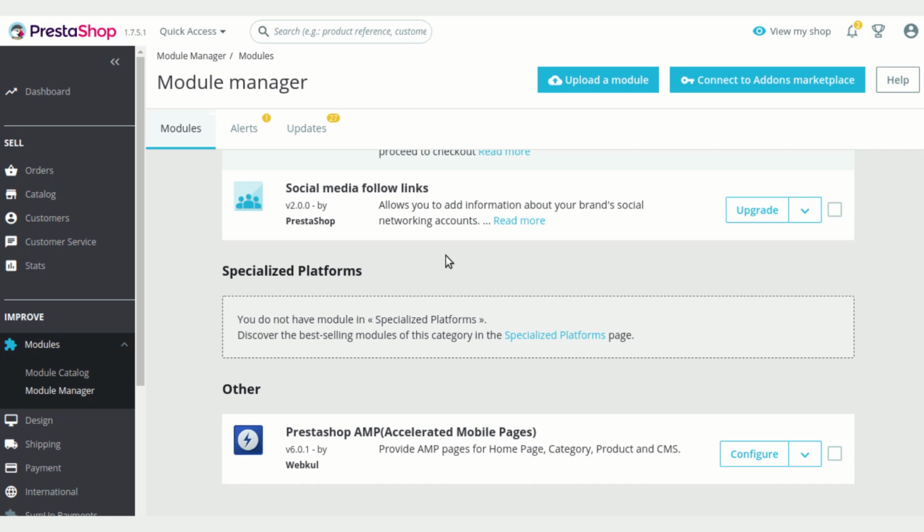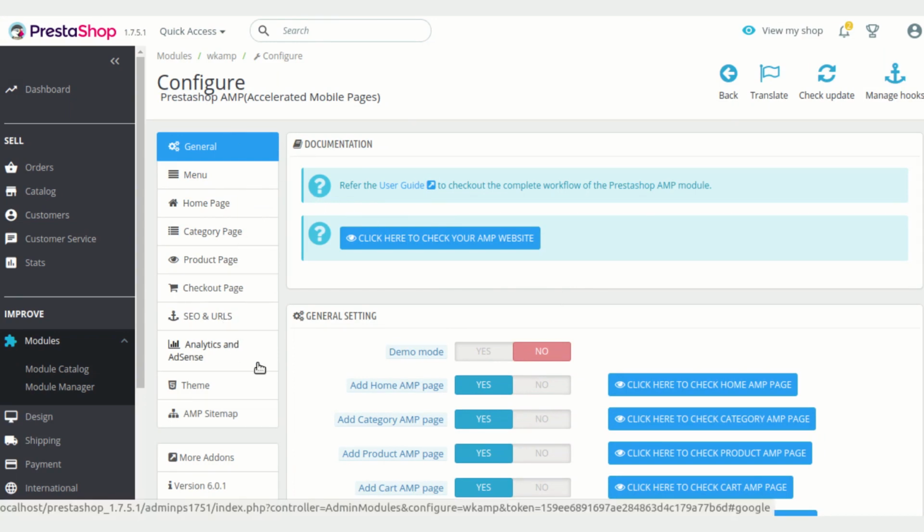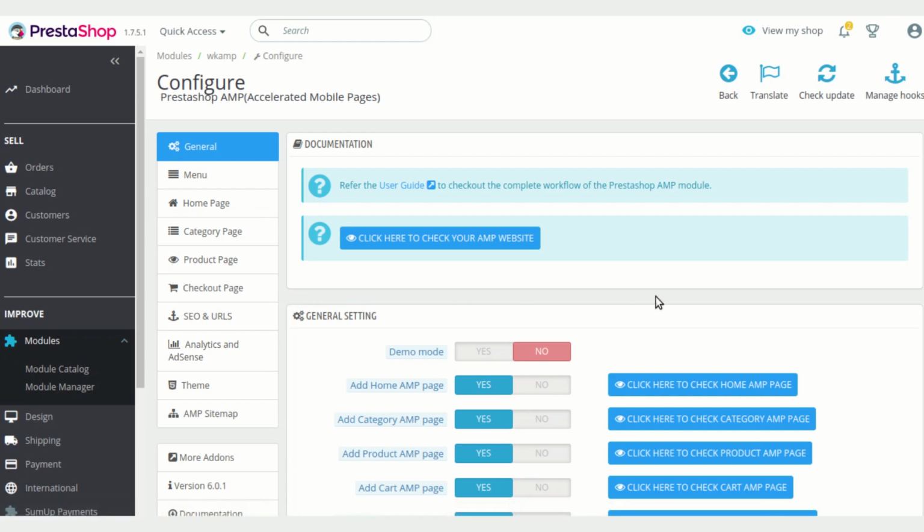In order to speed up the process, I have already installed the module. So let's quickly go to the configuration part. As you can see, the configuration part of the module is quite vast and it has several tabs. We'll come back to each one of them later in the video. Let's see what options we have in the general settings.